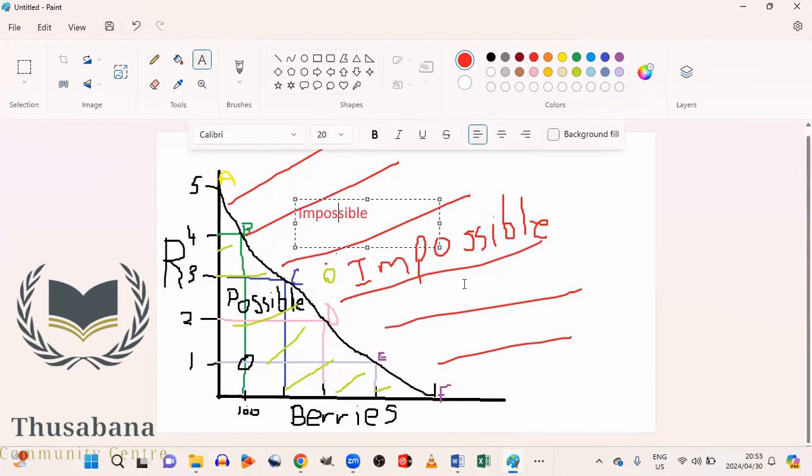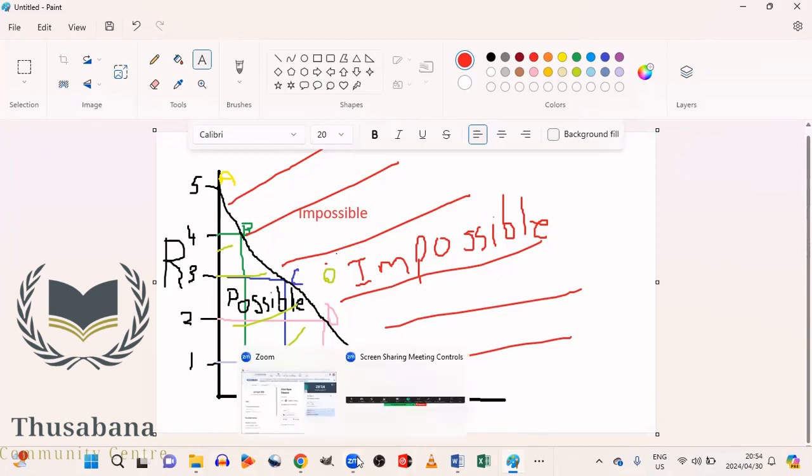All right. So this is impossible. Beneath that is possible. Above that is possible, it's possible yes, but that's not what you want because you know you could do better. So that's the long and the short of what you might call the production possibility curve.